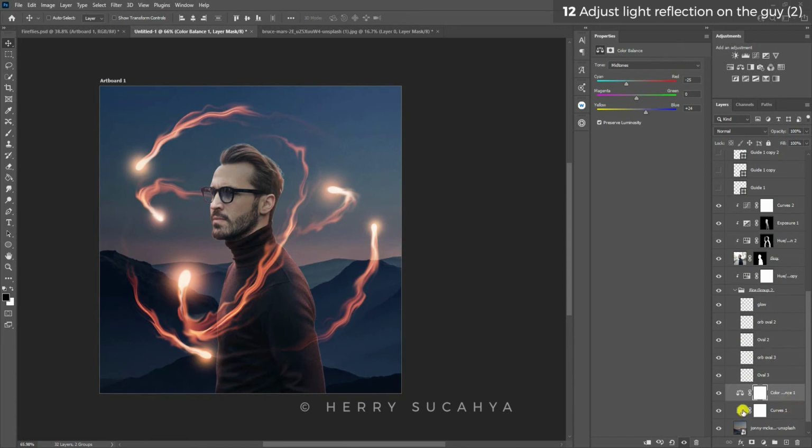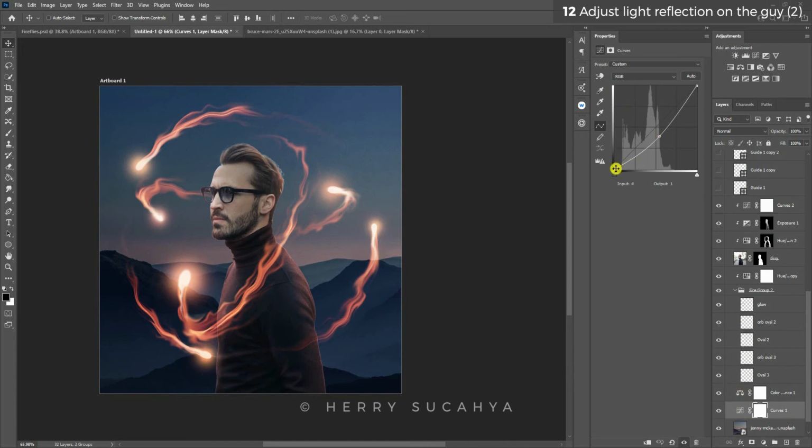Maybe the curves, I'm going to modify that a bit. I'm going to drag this up to make the blackness not really black, just match with this black level of the guy's color. Might be on that value.